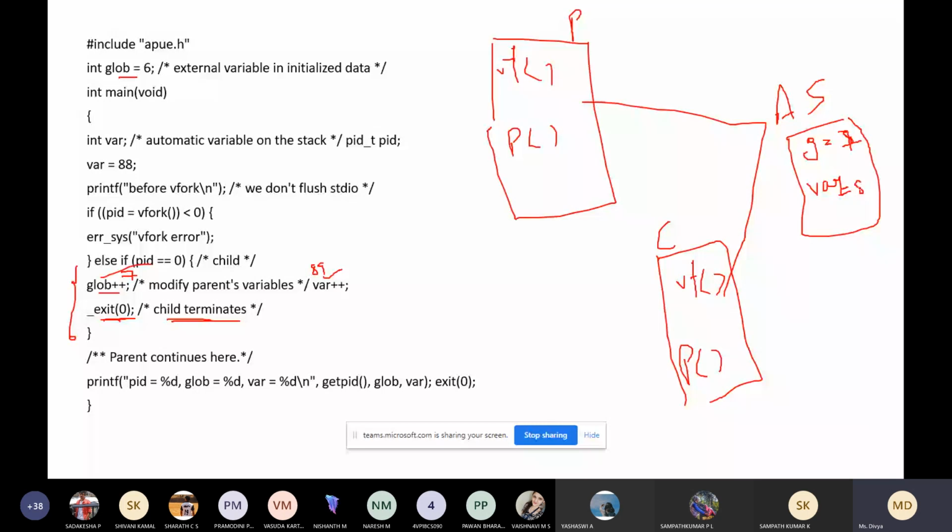Now what happens is the child will terminate. Since the child terminates, it will not go for this printf statement. But the parent will execute this printf statement. In the case of fork, this exit statement will not be there. This exit is not there in fork, but in vfork the exit statement will terminate the child. So since we are calling exit, it will not execute this printf statement. We will only be executing this printf statement, which belongs to the parent.